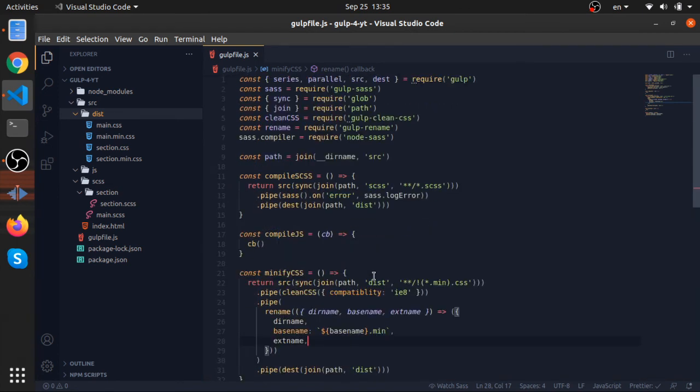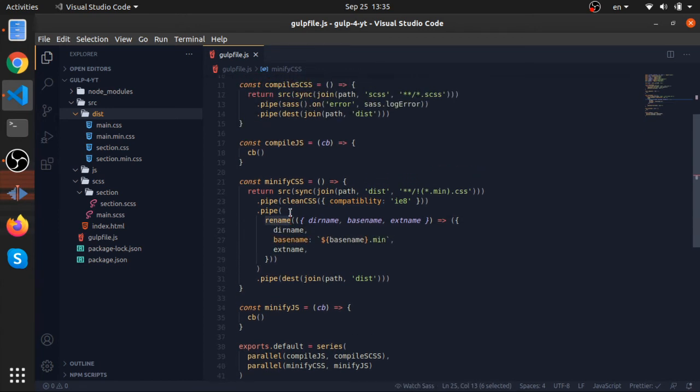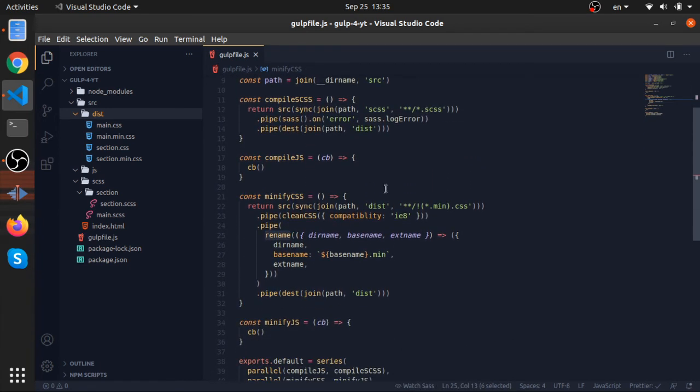So that's a small introduction to the rename functionality, or the gulp rename package. With this case, it's really easy to see this. You can just Google how to rename files before putting them in destination. It's really easy. But this one actually took me a while to find how I can do this.